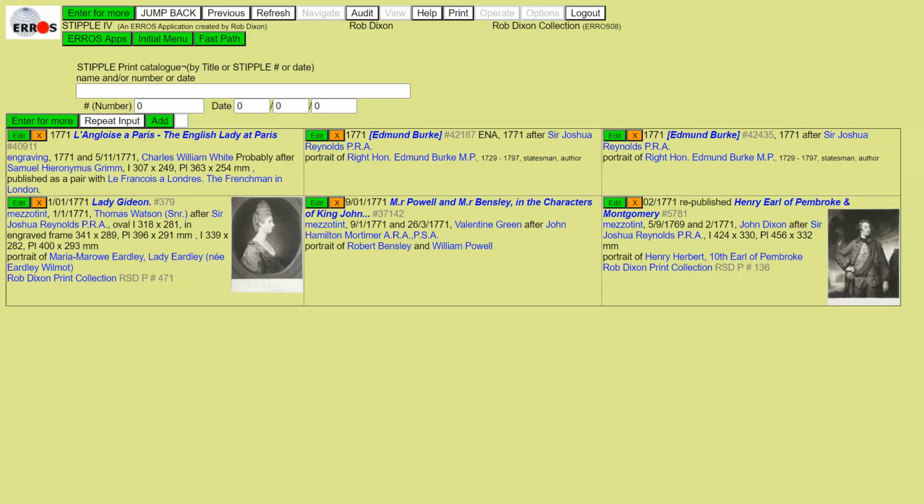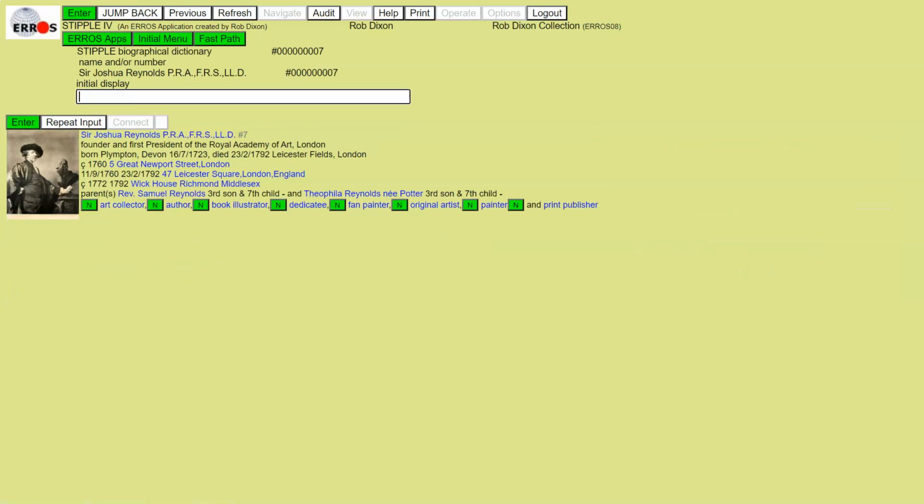3 of the prints in the screen above are taken from paintings by Sir Joshua Reynolds. I now wish to look him up in the Stipple Biographical Dictionary. If I double-click on his name in any of those prints, Stipple will take me directly to his record. This is the initial display of the biographical record for Sir Joshua Reynolds, first President of the Royal Academy of Art in London.